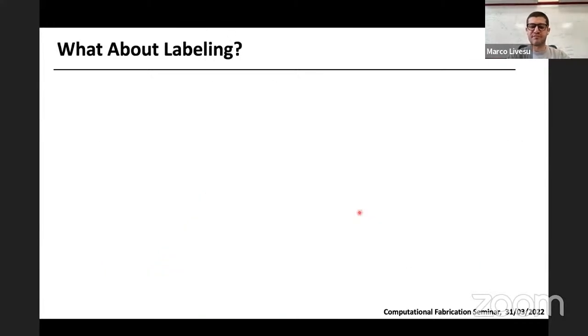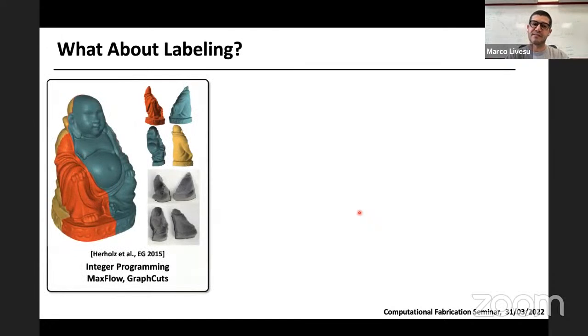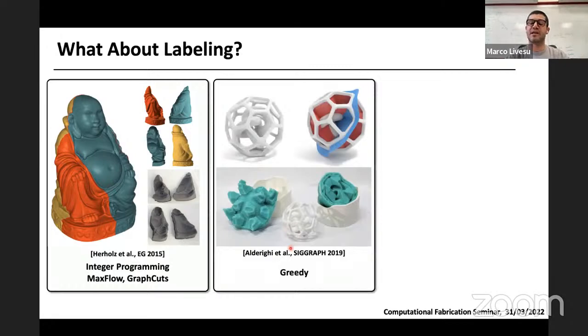Okay, just a few words about labeling without entering so much into the details of how these methods work. Labeling is the other prominent method to decompose objects for manufacturing. And there are mainly 3 categories of approaches. One is labeling through the resolution of optimization problems, for example, integer linear programming, max flow, or its extension to multiple labels, which is GraphCut. There is a lot of literature that is based on these ideas. On the other hand, we have greedy approaches, which just follow the greedy idea. At every single point, you apply the best local decision.